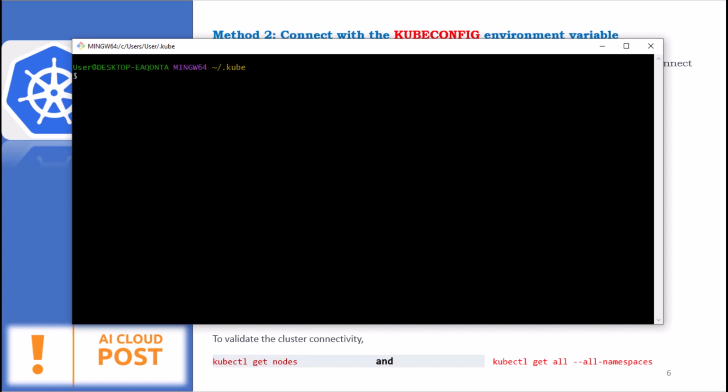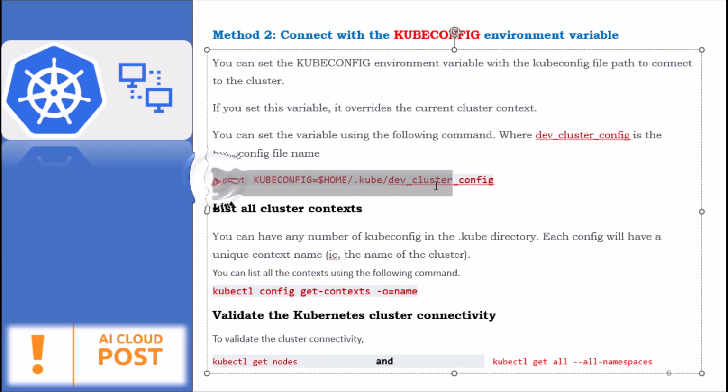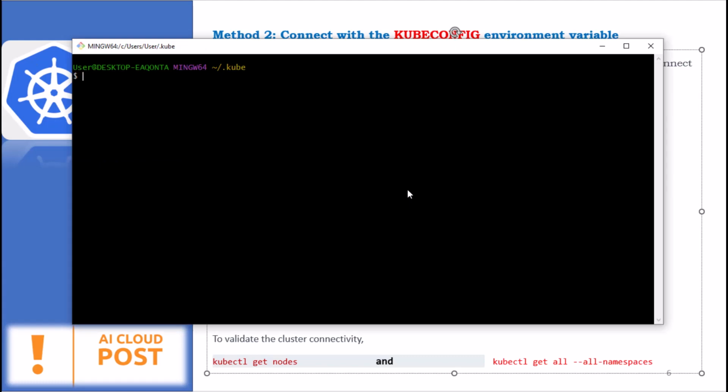Now my kubeconfig has been renamed to dev cluster config. Let me copy the config to this other name, the same file. I'm just imagining it is my development cluster config file. Okay, now let me open dev cluster config and change the context name.